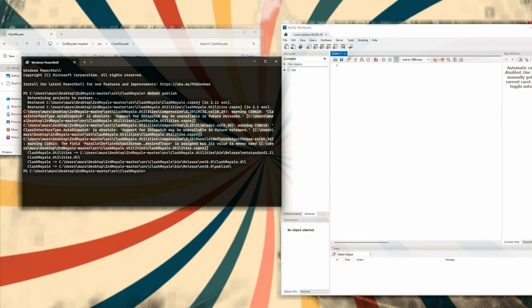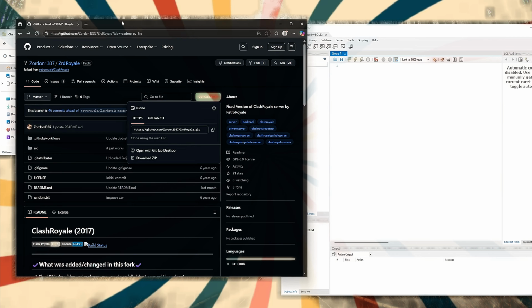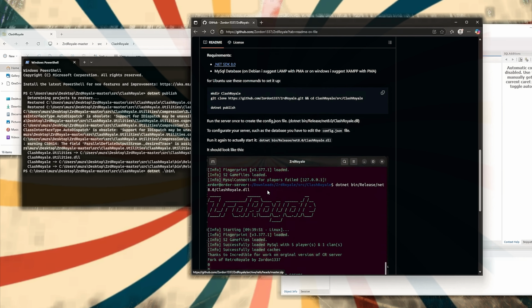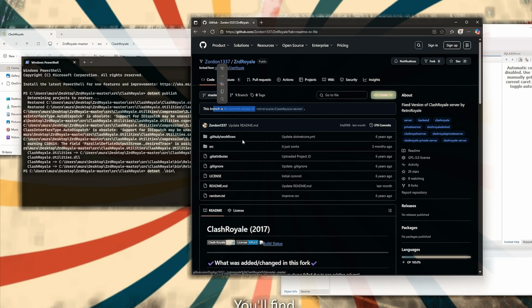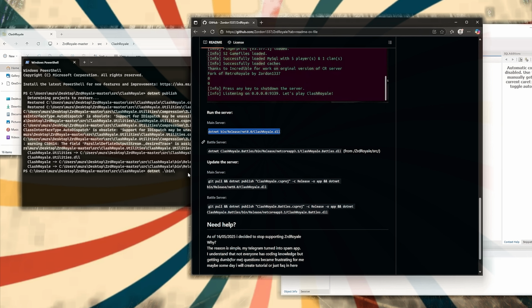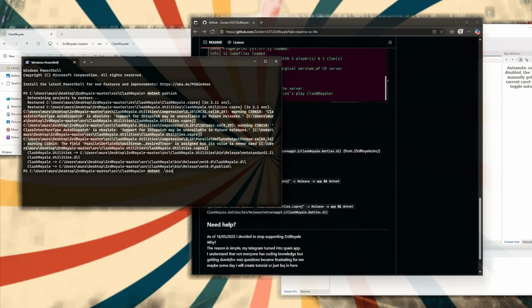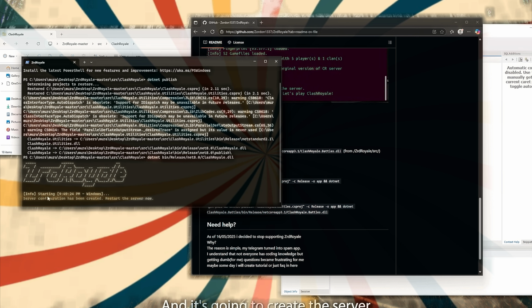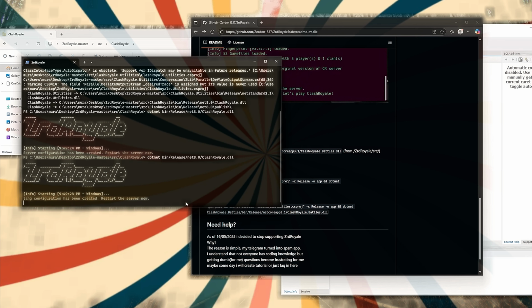After this finishes up, go ahead and type dotnet bin. Well, here I'll just show you the command. You'll find the server run command over here, but you're just going to run this file. Enter it or type it however you'd like, and it's going to create the server config file. You're going to do it twice, and after that, just wait.